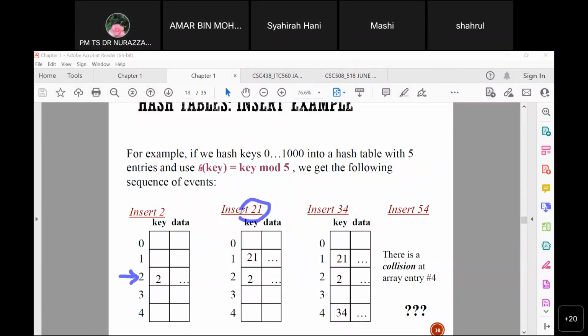And then we want to insert 21. 21 mod 5 berapa? 1 kan? So 21 insert kat sini. And then insert 34. 34 mod 5 ialah 4. So insert dekat sini. And then kita nak insert 54. 54 mod 5 pun 4. So itu yang dikatakan there is a collision. Macam mana kita nak insert 54? Dah ada 34 dekat sini. So that is a big question mark. Itu yang dikatakan collision tadi. Collide. So kita dah tak boleh nak insert 54 sebab dah ada 34. So how do we want to solve this problem of collision?